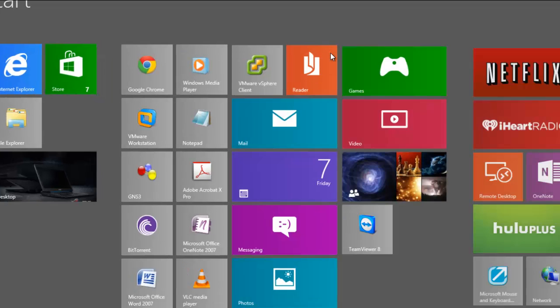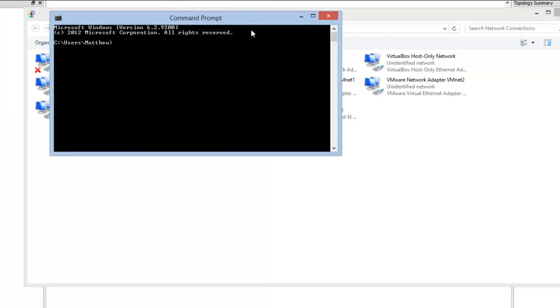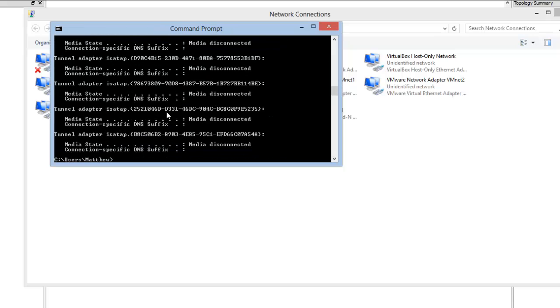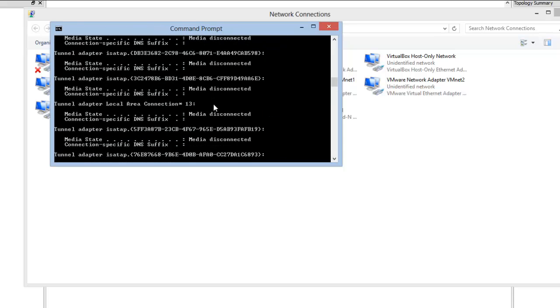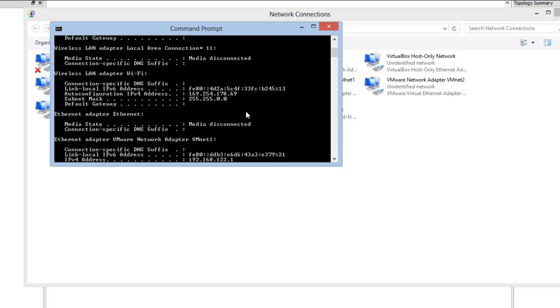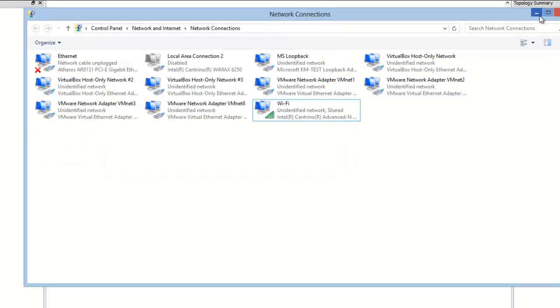Now, of course, with Windows 7 or Windows 8, the Loopback adapter should be on the 137 subnet address, and it is. Right there. So that's good. That's what we know thus far.